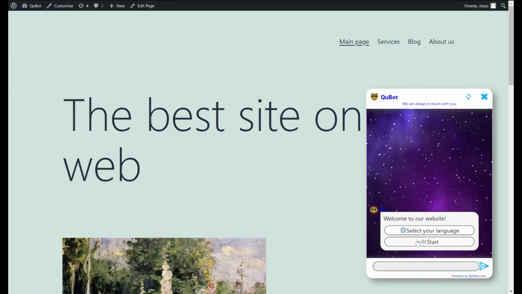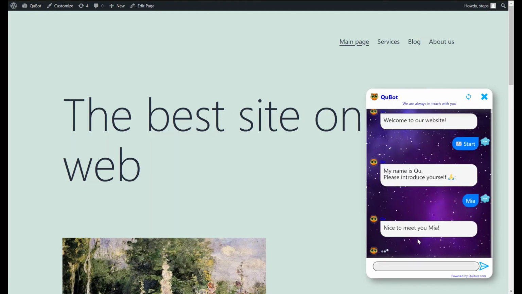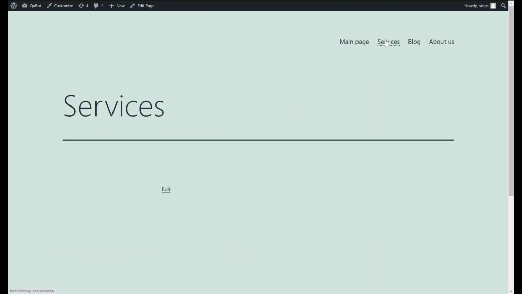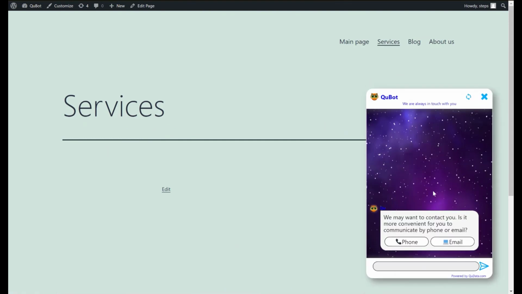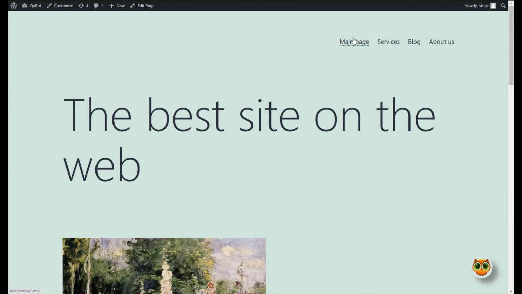Note that the client browser saves the current bot step and its slots. Click the button in the bot, and navigate to another page. The bot opens the step it left off at the previous page. Similarly, the bot remembers that it has been closed. Click the cross and change the page again. Now the bot will not open until the Start button is clicked.